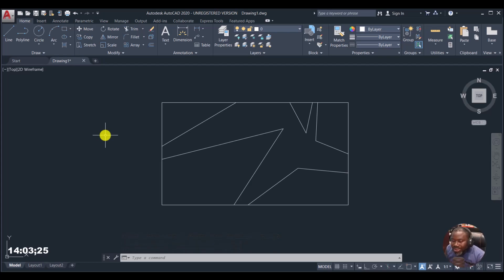Now, the next tool we want to look at is the extend tool. There's a relationship between using trim and using extend. Extend is used in a situation where we have a shortage. While trim is for excess, extend is for the opposite. Trim is for excess, extend is for shortage.